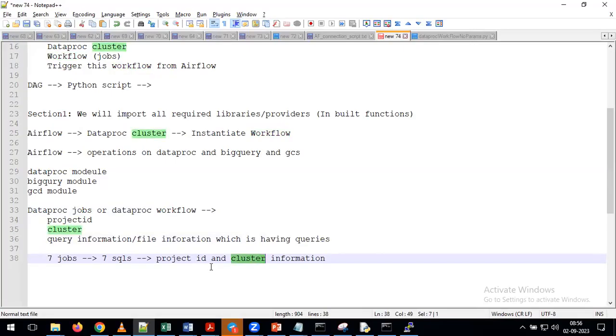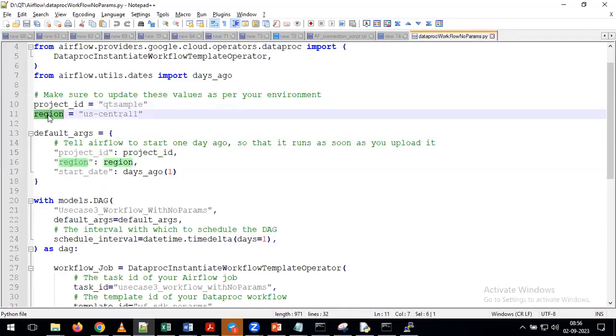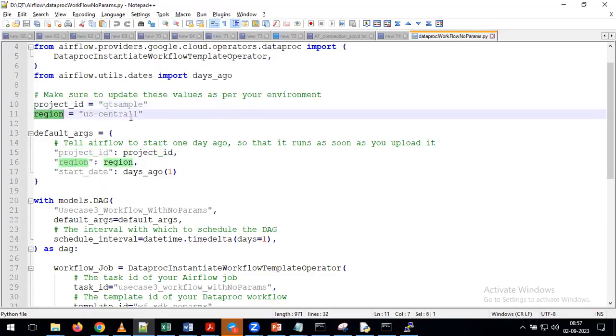When we do these operations using commands, or in the Dataproc cluster, you have to give the project ID and the cluster. In the same way, if you perform the same operations in the DAG, you need to specify the project ID, the region, and your cluster information. All these details we need to provide when using the DAG also. So here I'm giving the project ID as Qt sample, and the region as US Central 1. This is the information I'm giving on top of this DAG ID.